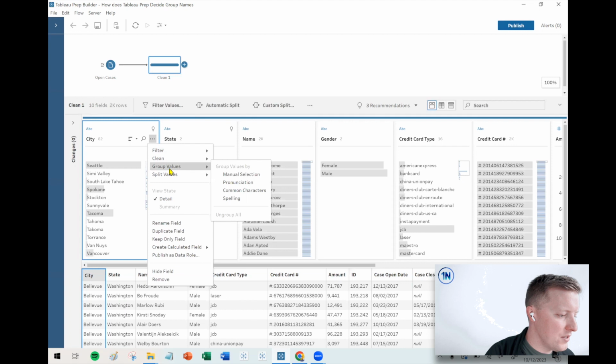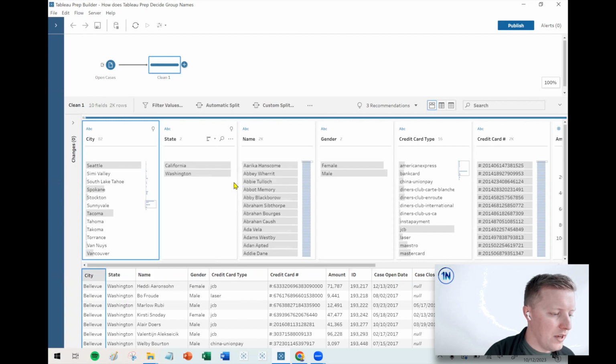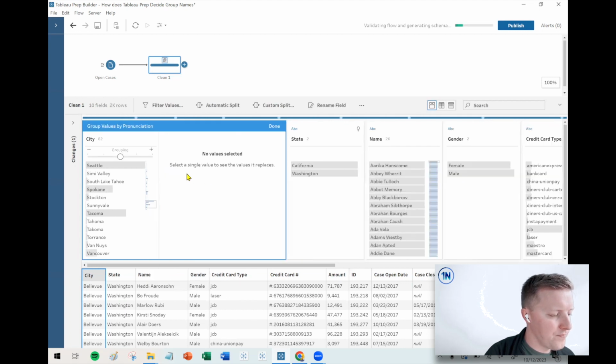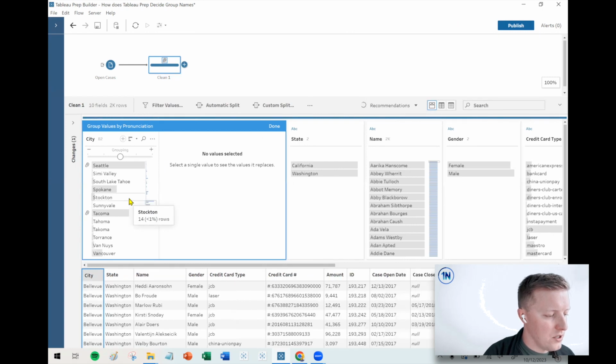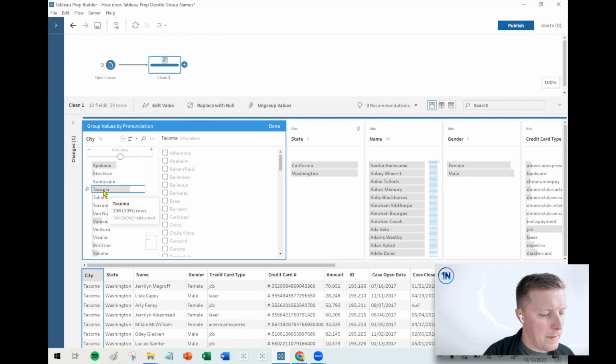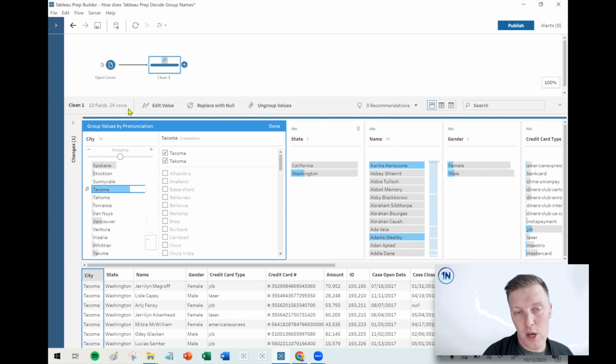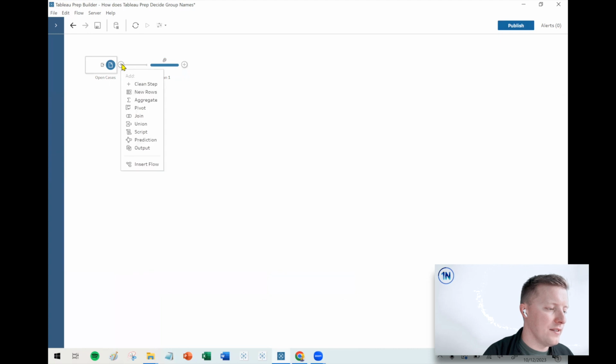So in that case, if I do my group values on pronunciation, give it a moment, let it do its thing. Okay, here is Tacoma, now 198 records. If I click on that, I'll see that there are two different values that were grouped together, Tacoma with a C and Tacoma with the K. How did it choose that? Tacoma with a C was the more common of those two values in the data set.